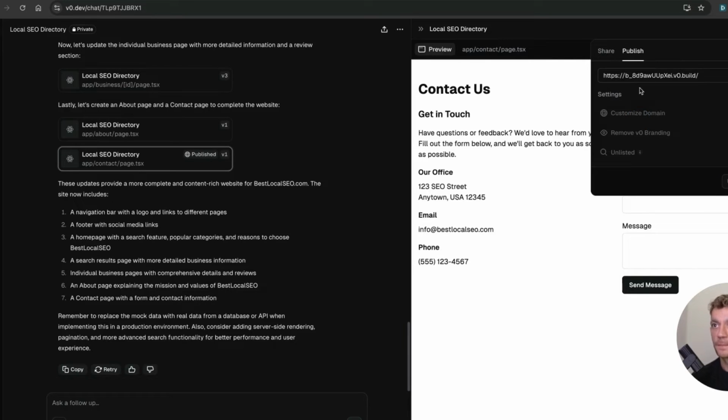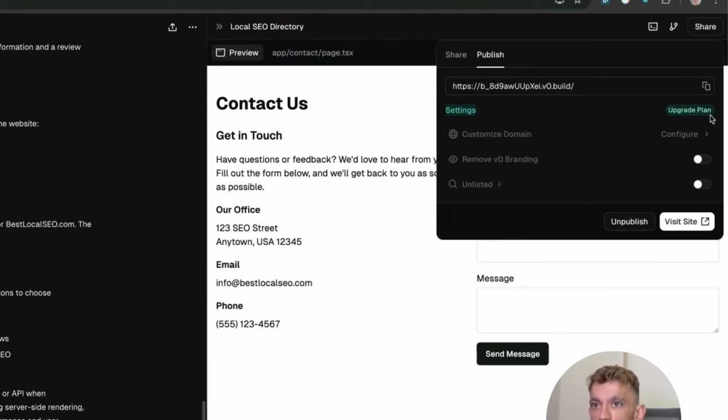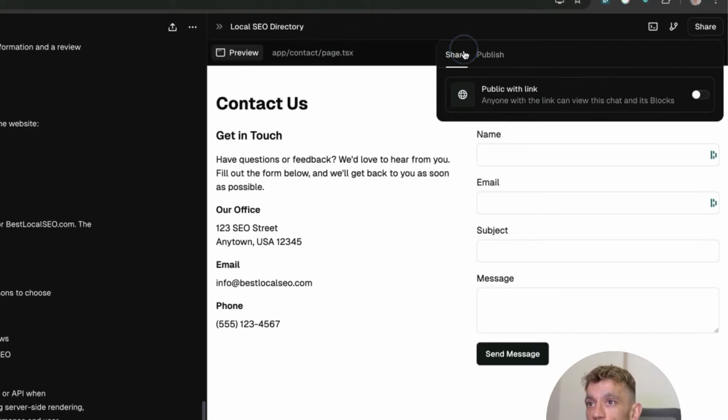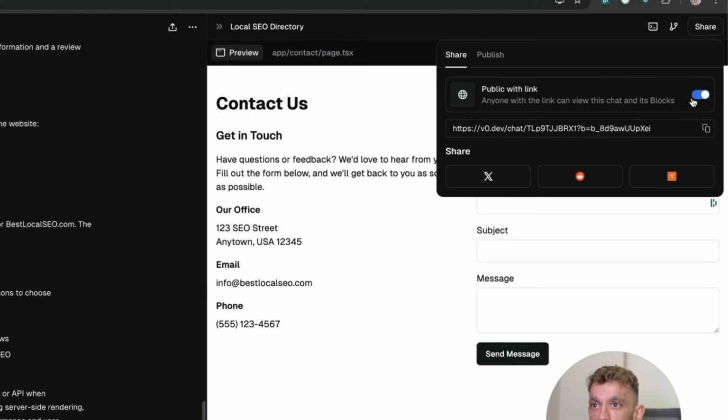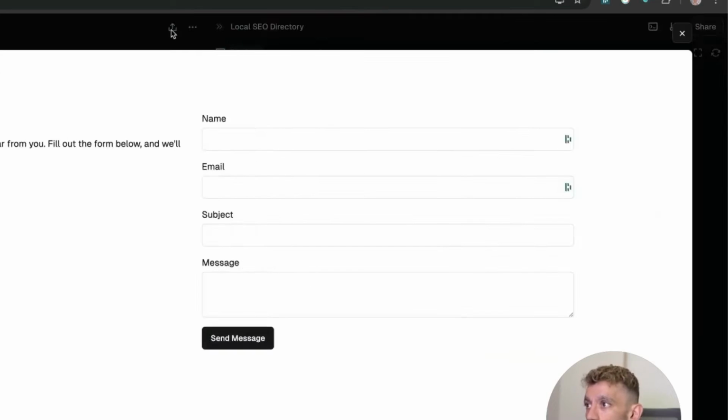And additionally, you can see here in the settings, everything that I've done today is completely free, but if you want to upgrade the plan, then you can actually customize the domain. You can remove the Vercel branding, super easy to do. If you want to share it with people, you can click on publish with link, click on that, and then you can share that link, as you can see right here.